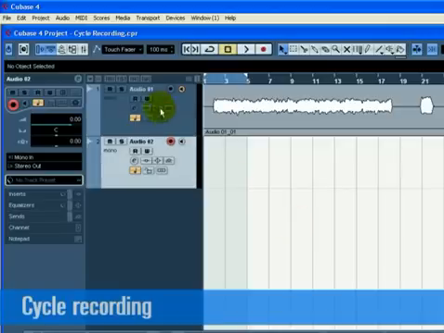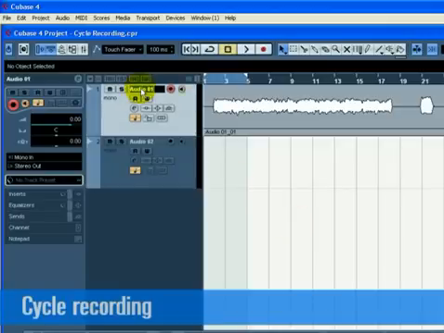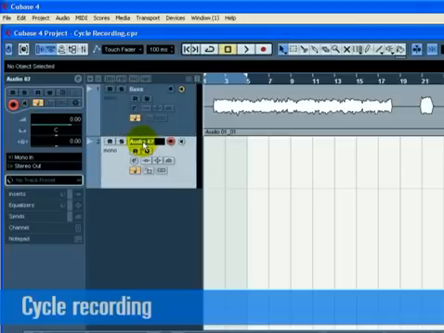Up until now, we haven't been concerned about naming the tracks, but let's do this now. Double-click on Audio 1 and rename it Bass. Double-click on Audio 2 and rename it Electric Guitar. That looks a lot better now.